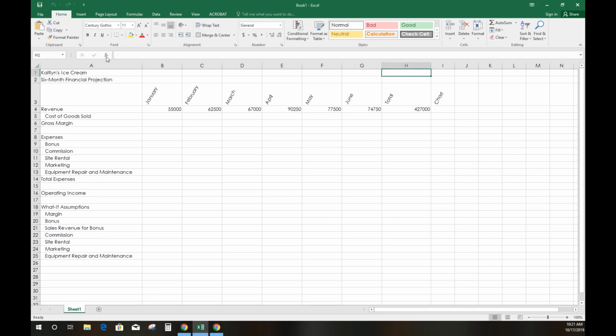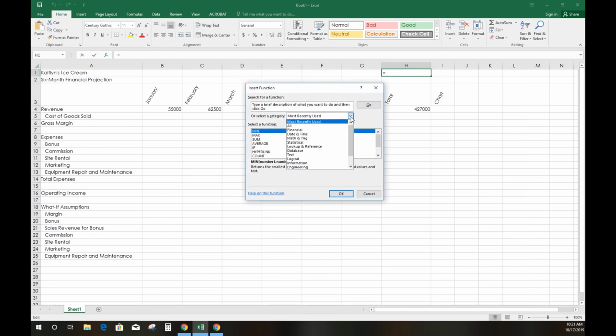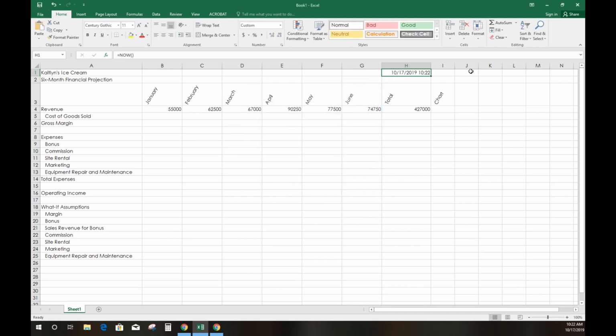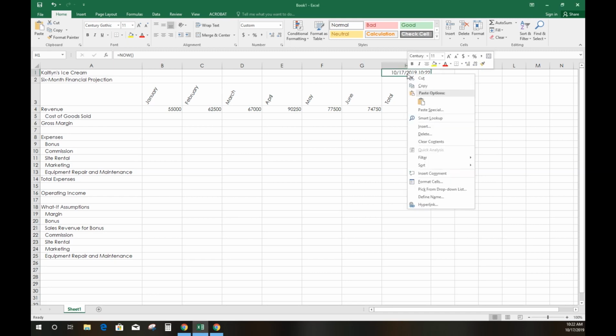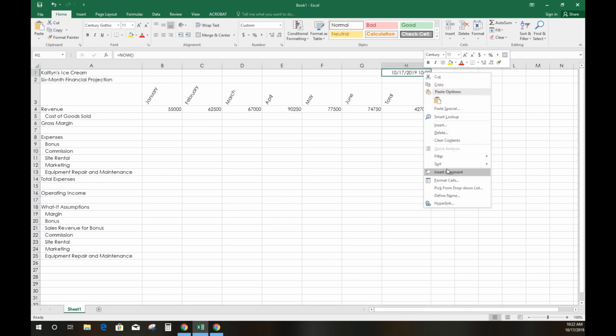So go to your FX Insert Function button. Our category will be date and time. And we're going to choose the now. And you press OK. Press OK. And the date and time show up of when this document was created. You can format it to look differently. What you would do is you would right click and format cells.